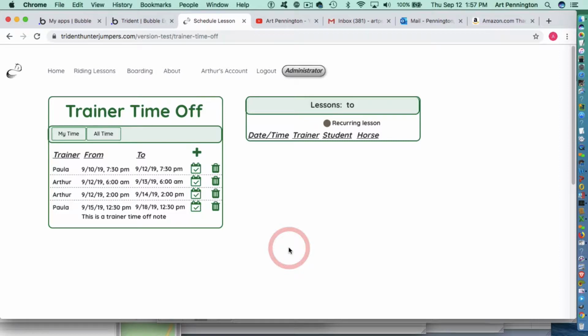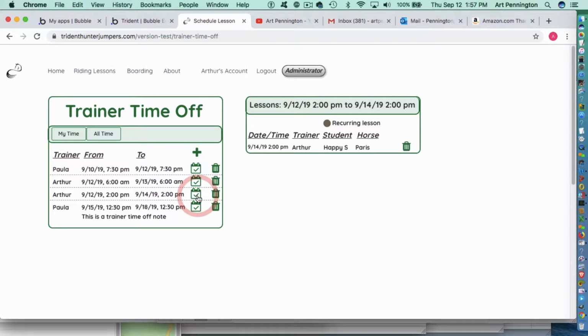And it'll save it, created another one here on the 12th to the 14th. And this little calendar with a check mark on it, you can click that and it'll show you for that time frame all the lessons that you have where there might be a conflict. For myself, the 12th through the 14th, I have a conflict in that I've scheduled to give a lesson to Happy Student at 2 o'clock on the 14th, and I'm not going to be back till 7 o'clock.